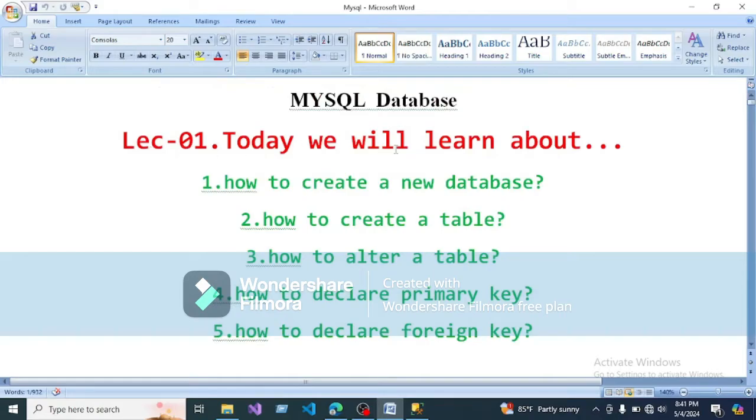Lecture 1. Today we will learn how to create a new database, how to create a table, how to alter a table, and how to declare primary key and foreign key also.